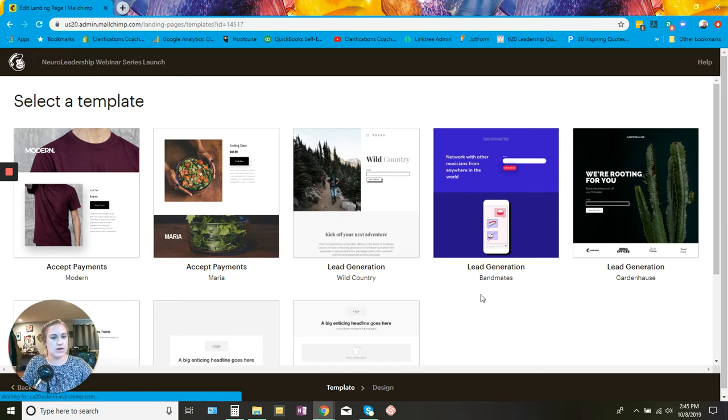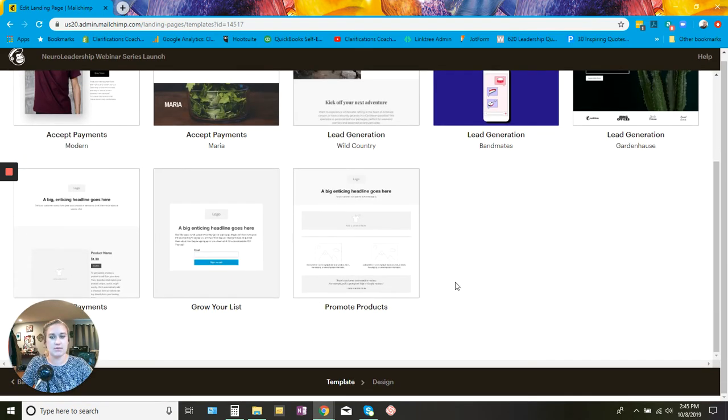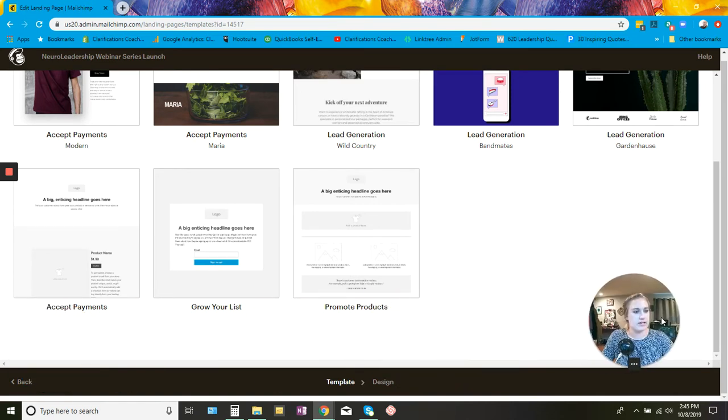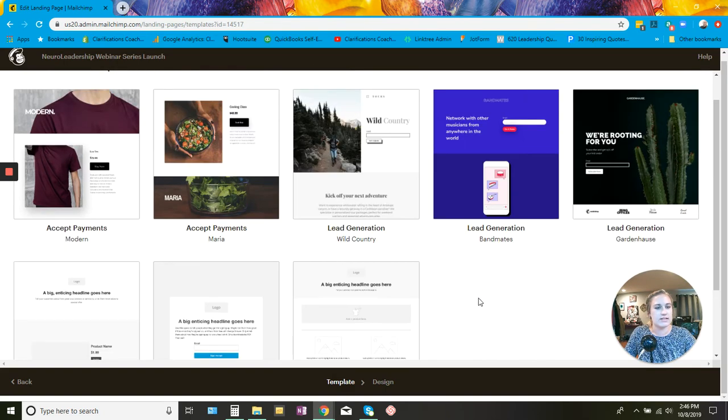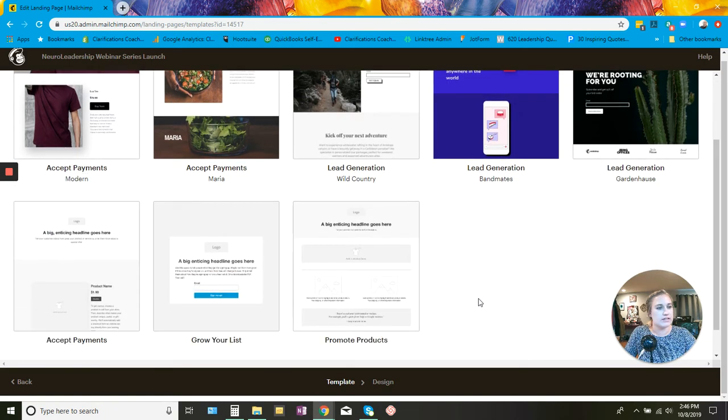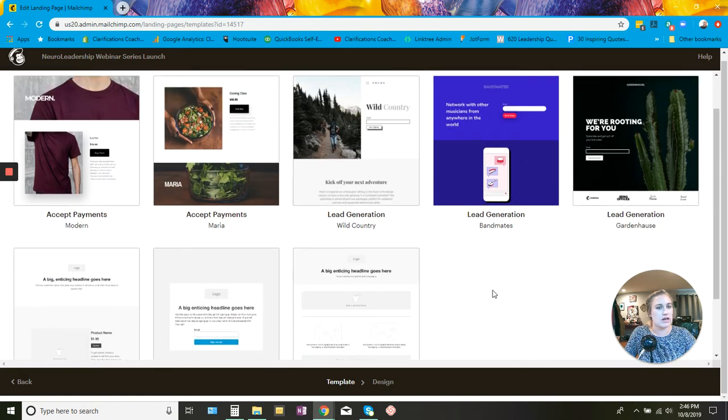And so I'm going to choose one of their templates, and I think I'm going to move my head here so that you guys get a better look. So let's see, what do I want to do? I think I want to do one of the lead generation ones. Let's do the garden house one.